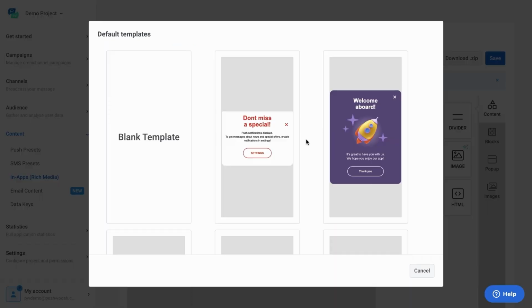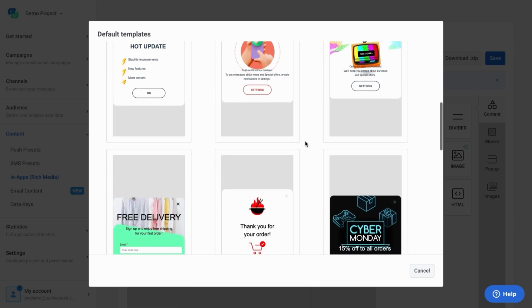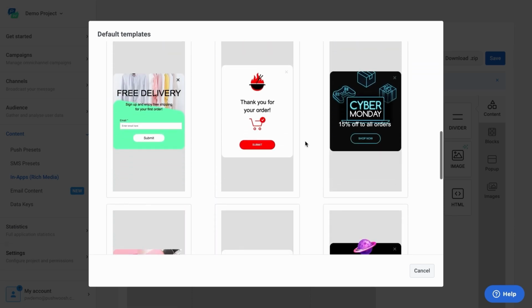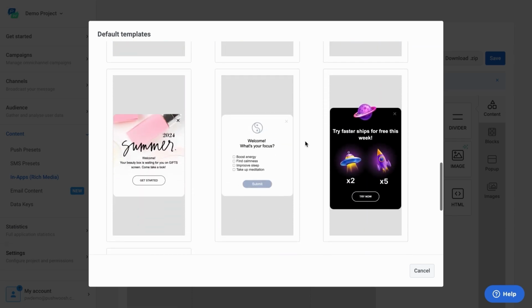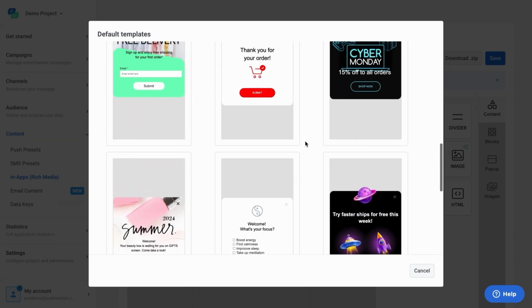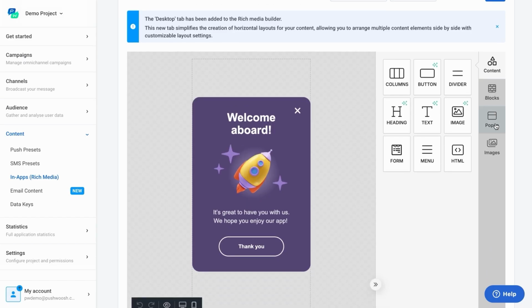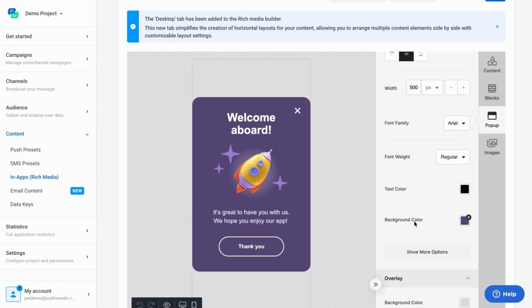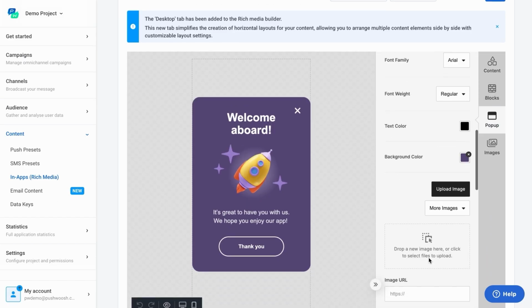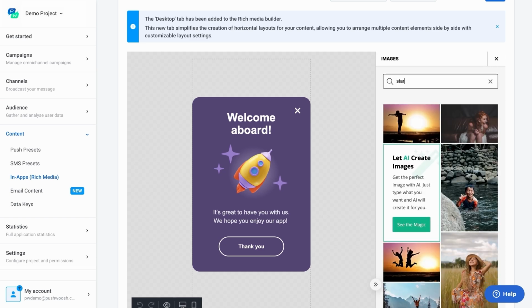As an easier starting point, you have a collection of in-app templates: opt-in prompts, welcome messages, promo offers. 12 of the most popular use cases are covered in carefully designed layouts ready to use and customize. Tweak them to fit your brand guidelines and visual preferences. Change the background color, add images from the built-in stock library, edit and personalize your message copy.